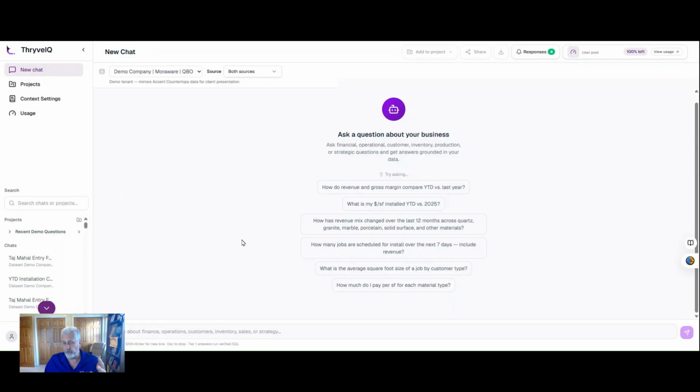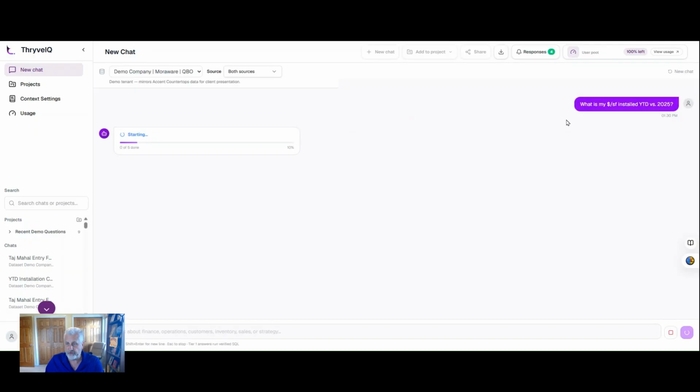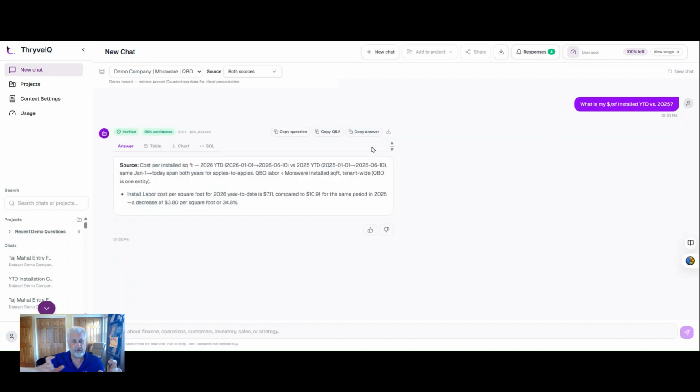So first thing it does is it recommends based on what you've been doing, average square foot by customer type, different things you can do. Let's click on what is my dollars per square foot installed. So right now it's reaching out to all of your data. This is one of my favorite ex-Rockheads metrics, right? So basically we're combining install labor from QuickBooks with the amount of square feet installed from Moreware. And here's what we get.